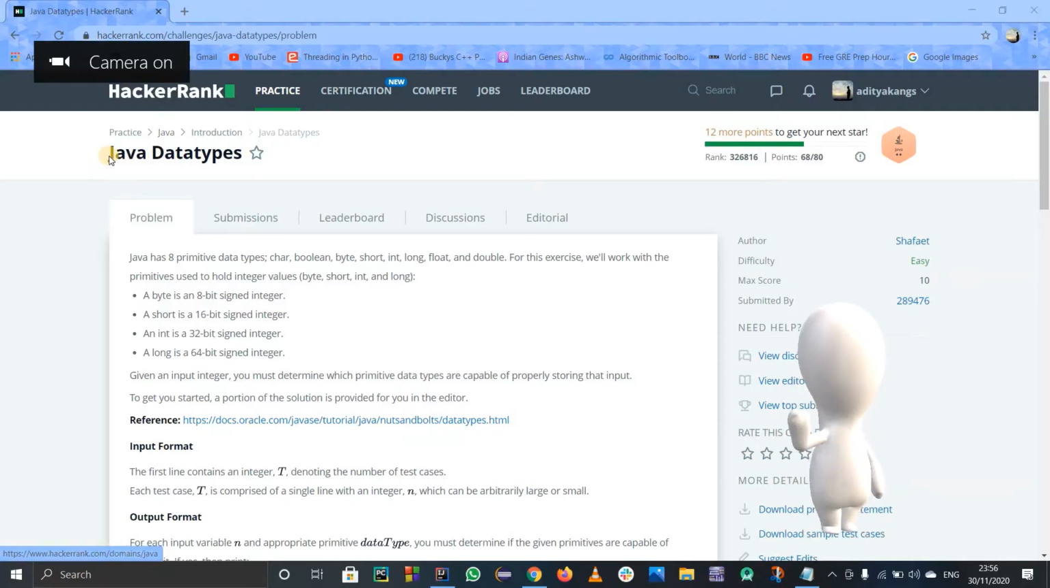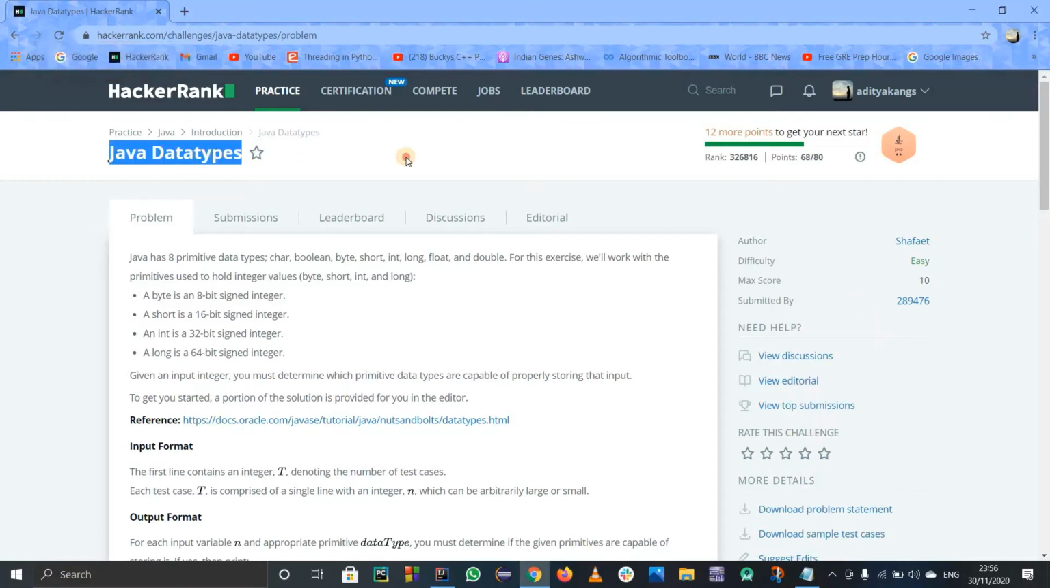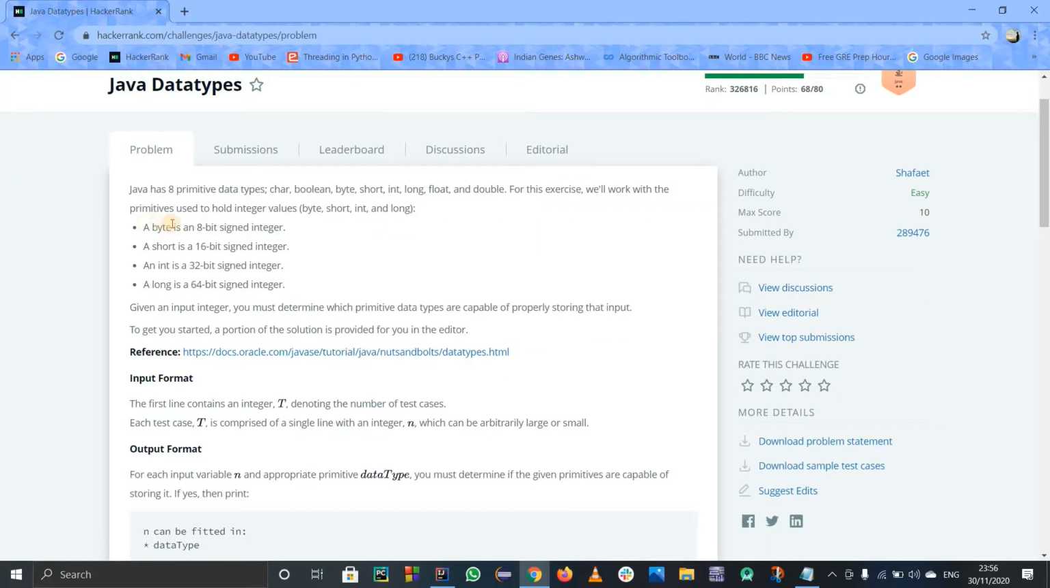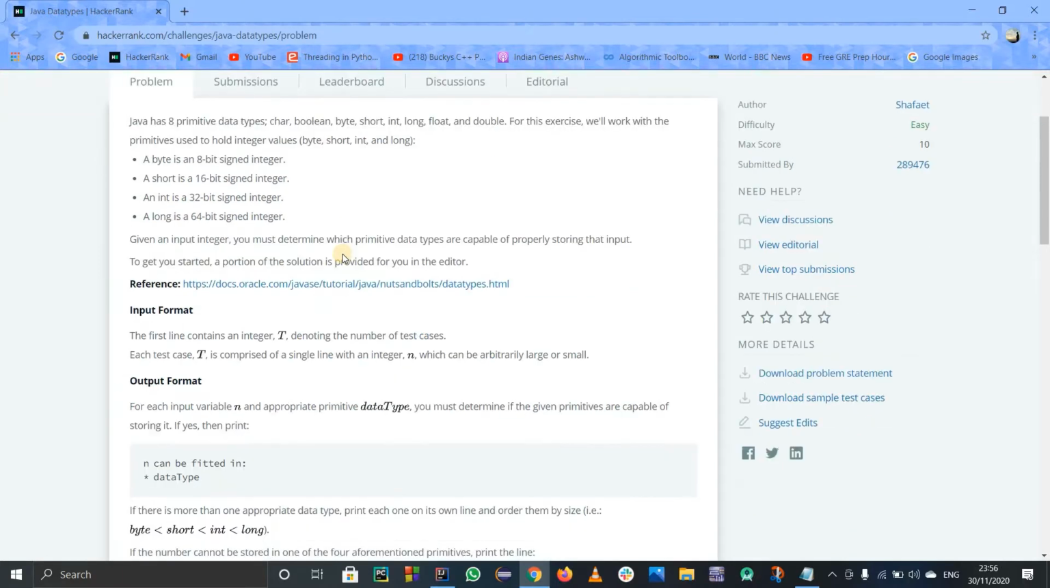Hello guys, let us solve this problem on Hackerrank called Java Datatypes. So basically what we are supposed to do in this problem is you need to know the range for byte, short, int and long, which I have. Obviously we'll discuss that.